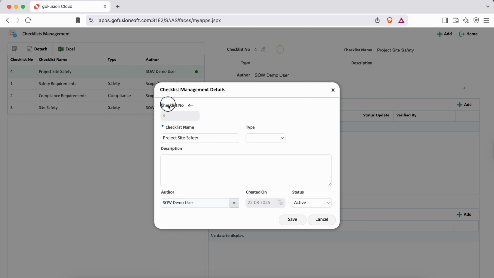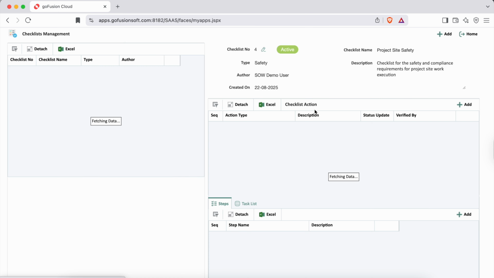The checklist number is automatically generated by the system. We enter the checklist name and select the type as safety. In the description, we specify that this checklist is for safety and compliance requirements during project site work execution. The author name is filled automatically, and once these details are complete, we save it.